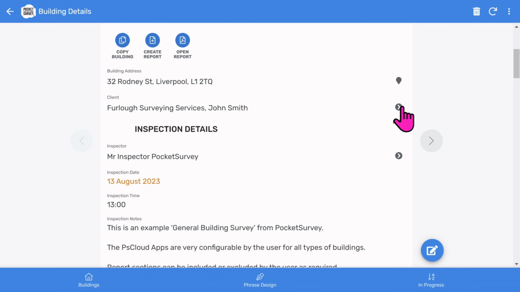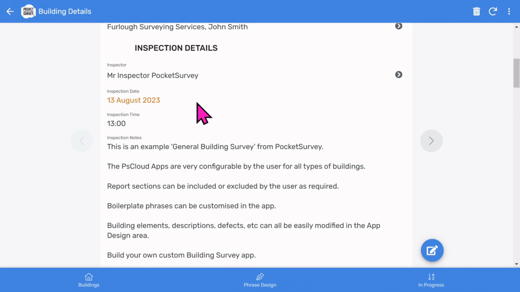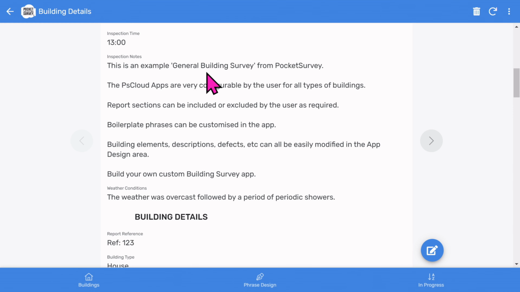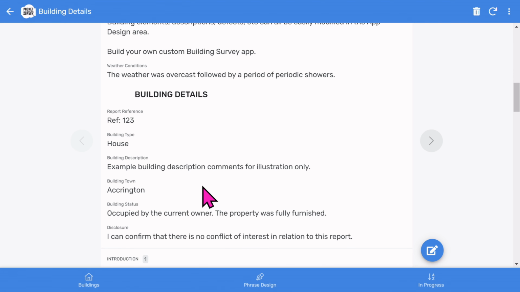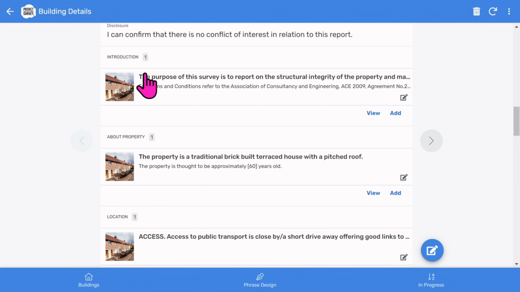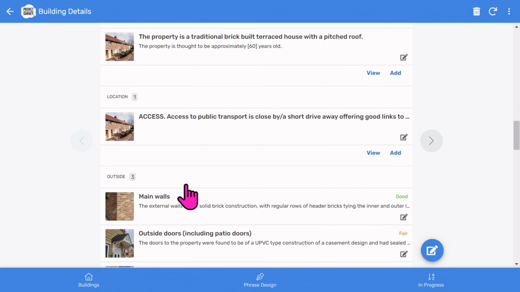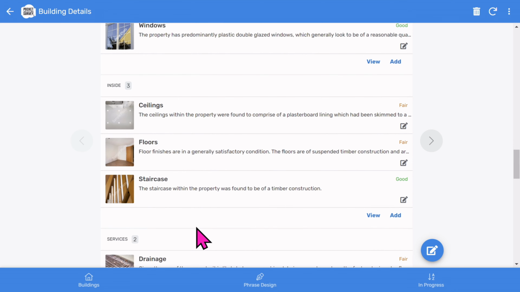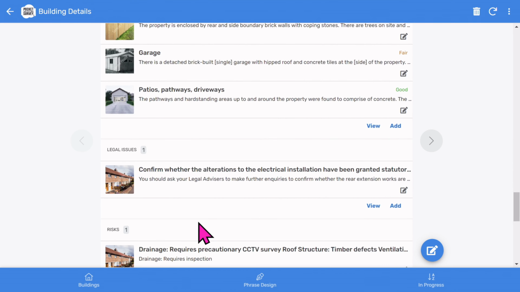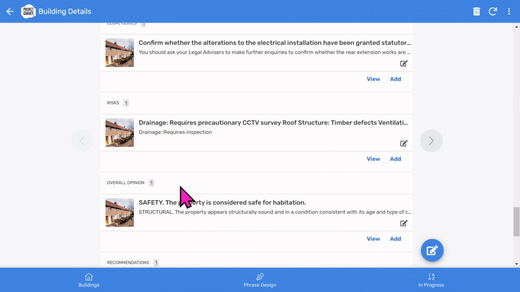The inspection details section shows the inspector, inspection date, inspection time, followed by some free format descriptive notes. The building details section shows more information about the building. Then there's a series of sections that make up your report. Introduction, about property, location including a Google map of the property. Then there are sections for the main building components such as outside, inside, services and grounds, followed by legal issues, risks, overall opinion and recommendations. Most of the report sections will be built from menus and tick lists that you can modify in the phrase design feature. Towards the end, you've got general building images such as floor plans, schematics and any image you want to add to your report.